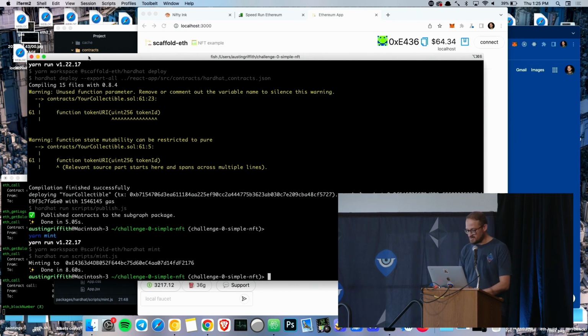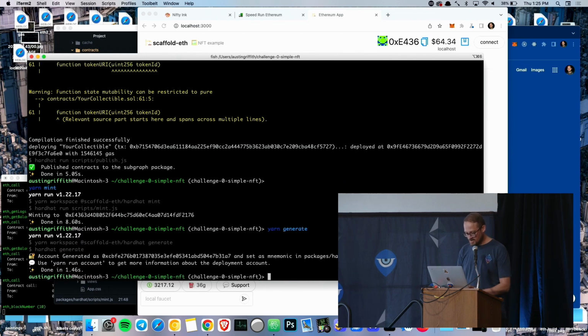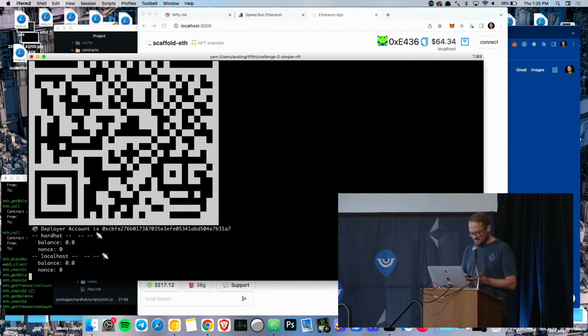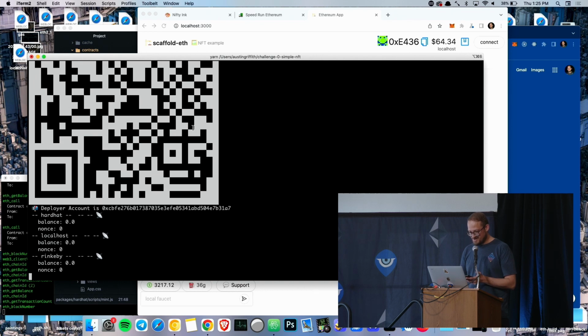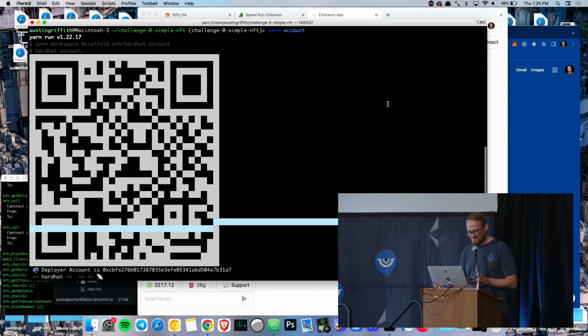When we go live, when we go to production, you'll need an account. So I'm going to do a yarn generate, and that's going to create a local mnemonic within the directory here. Then if I do a yarn account, I can get the QR code for that. How's gas looking on mainnet right now? What are we thinking? Are we thinking we should go to mainnet? I'm probably going to run 5 minutes over, too.